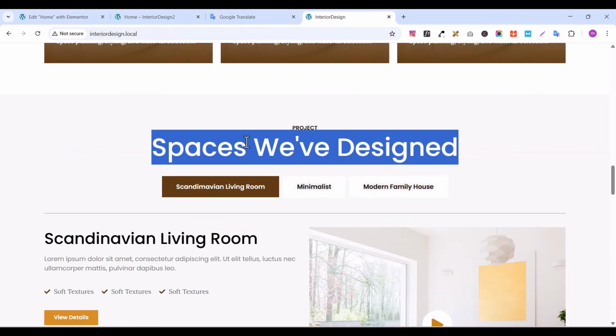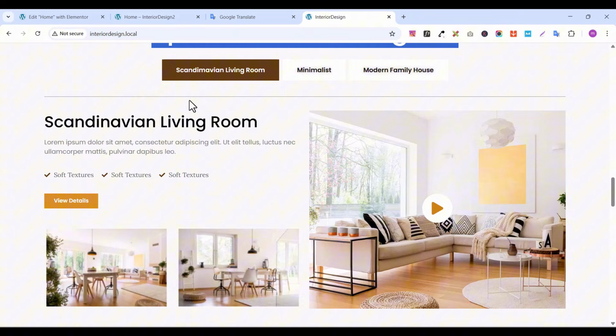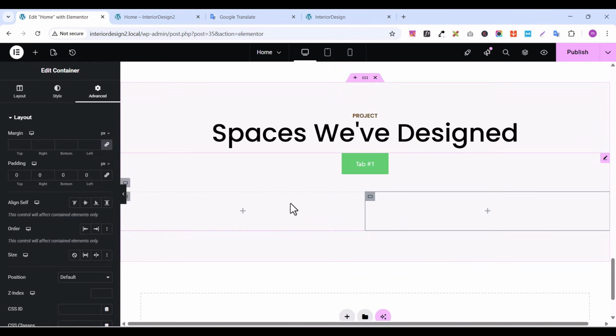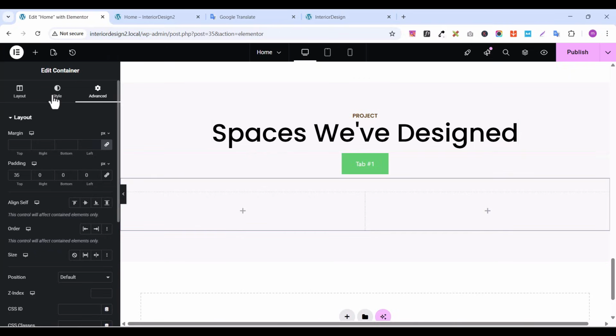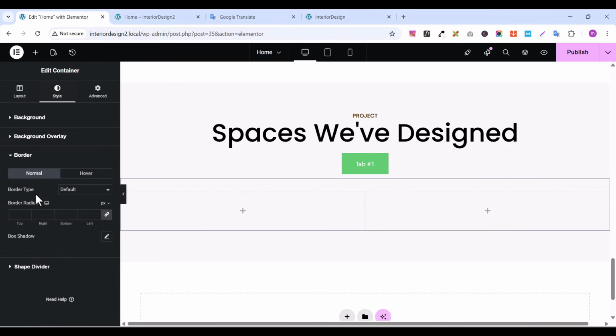So let's check our reference site. We need this text, and also we need this border as well. So let's add this border and add this text. So let's go back. To add that border, let's select this container. Okay, and let's go to style and come to border. You see border type, select it and select solid.